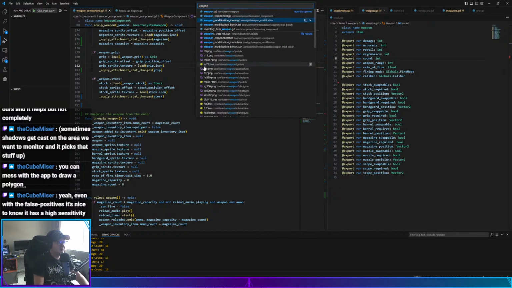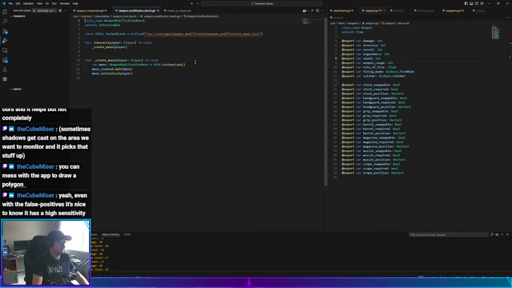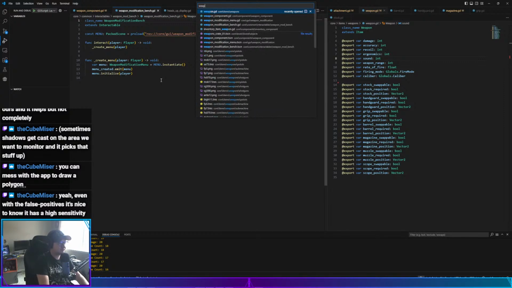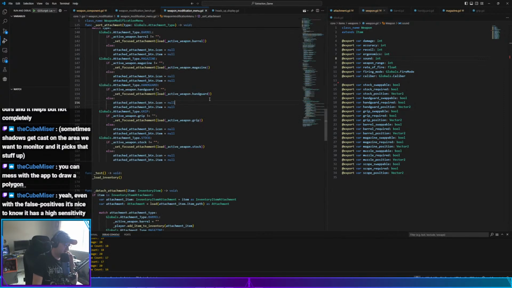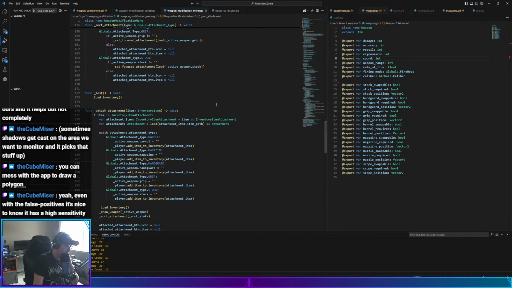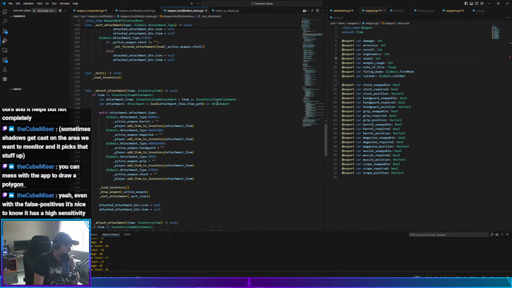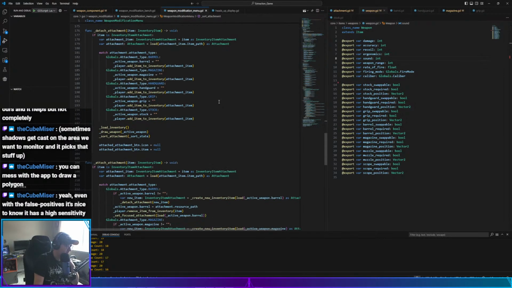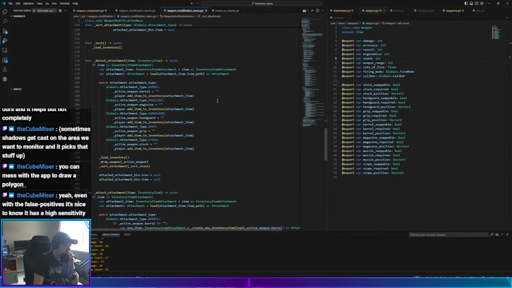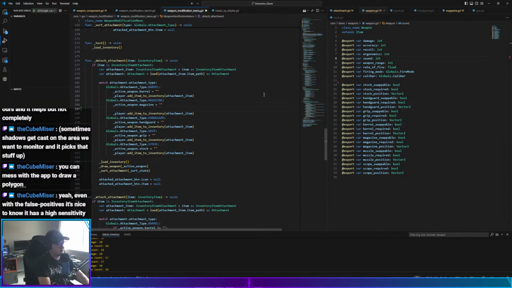So weapon, mod menu, mod bench. Mod bench literally only opens the menu. Cool. Weapon modification menu. So you're the one that's doing it. Yeah, so I can literally just do it in here.